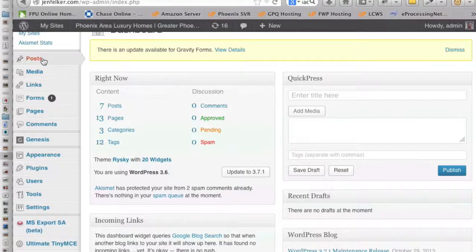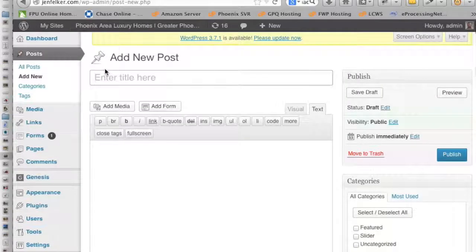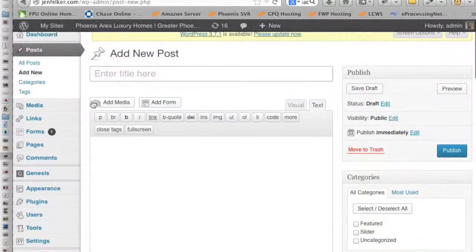So I'm going to jump right in with doing a blog post with the IDX. When you come in, you're going to open up a new blog post, so we add new. And from here, let's say we're going to do a blog post in Park Promenade in Chandler. So I'm going to do Park Promenade latest property listings. Okay, that's going to be my blog post for today.